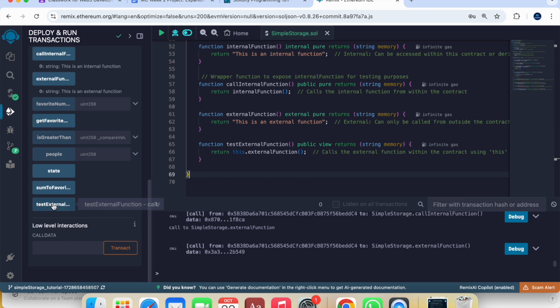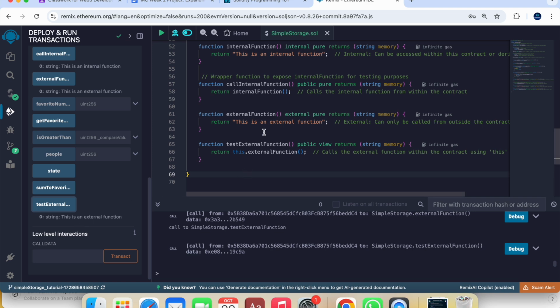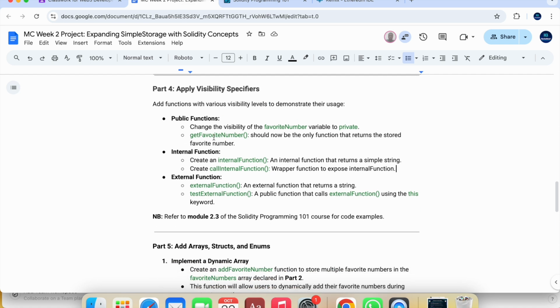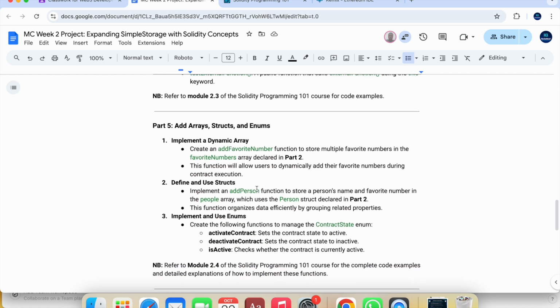All right, so if I click on test external, I am able to call this external function and get the logic inside it. So we have here, this is an external function. Okay, so back to the project. We are done with part 4. Moving to part 5. Part 5 says what? Add arrays, structs, and enums.